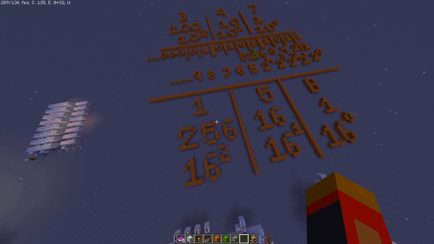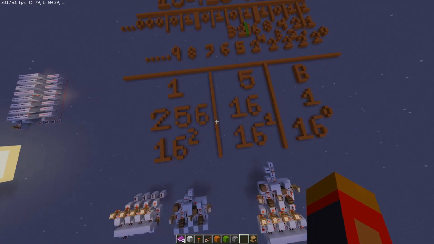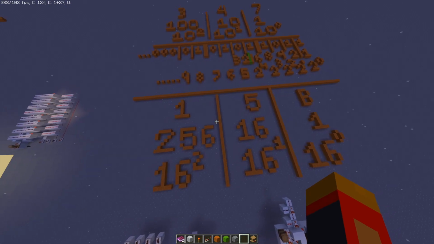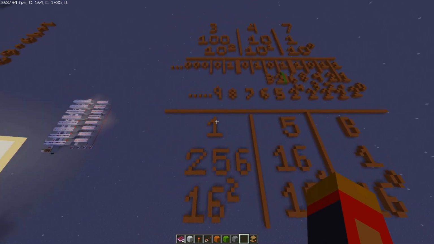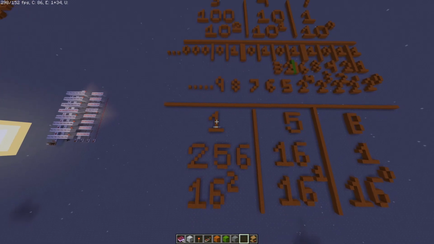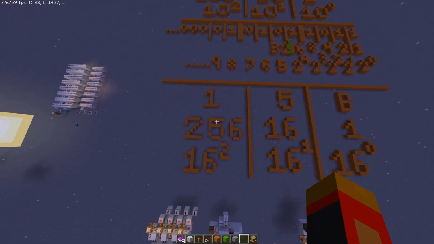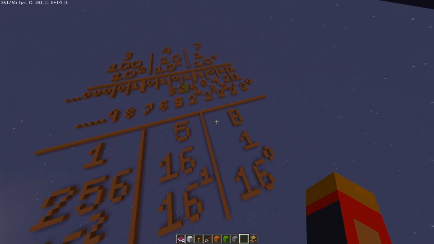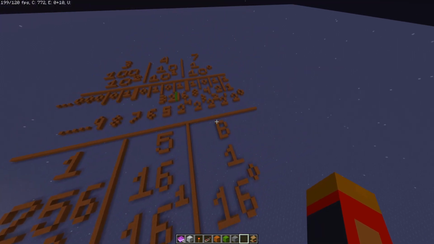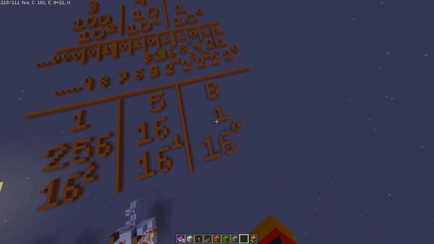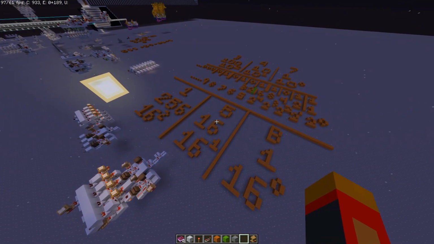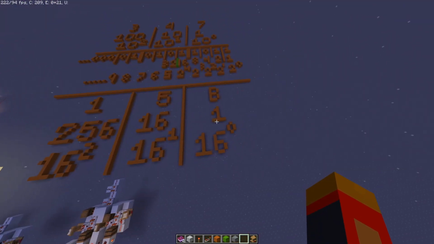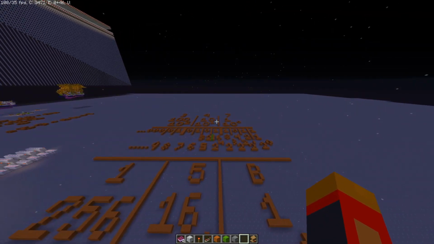Okay, so what we would do here to convert to the actual number is the same thing we did before. So we do 1 times 256 plus 5 times 16, my bad, plus 11 times 1. So 256 plus, I think this would be 80, plus 11. And that gives you 347.